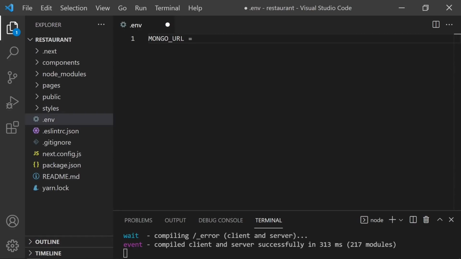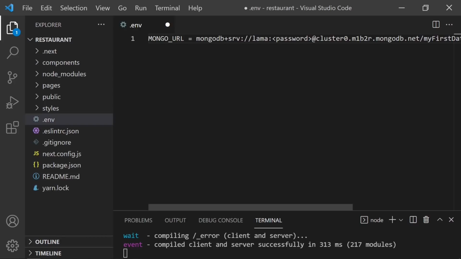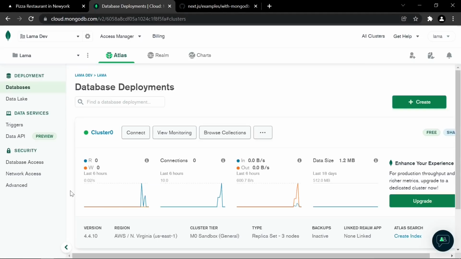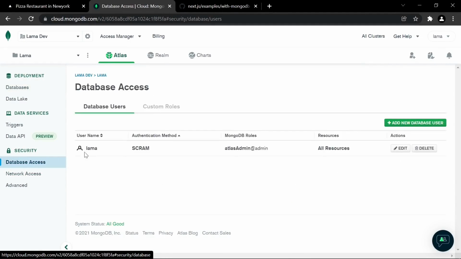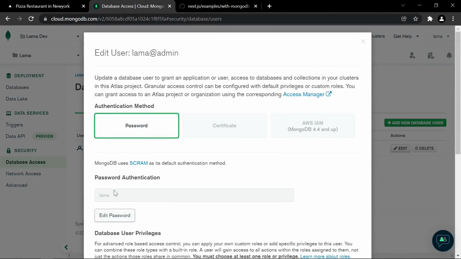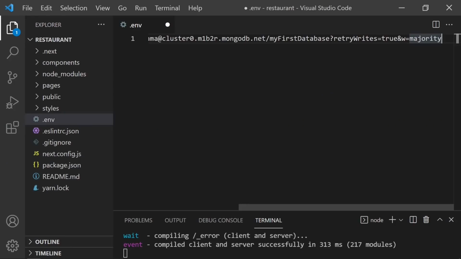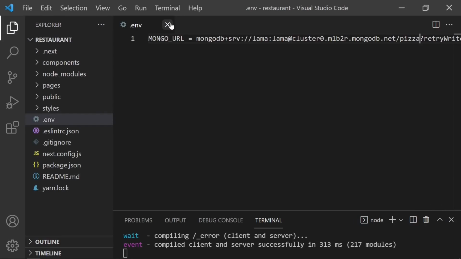So I will paste my URL here and there is something more. As you can see, there is a password here. I'm gonna change it. It's gonna be llama again. That's because here in DB access, as you remember, we have a user here and its password is llama also. And finally, I'm gonna write here my DB name and it's gonna be, let's say, pizza or whatever you want. I will save my file and I can close.